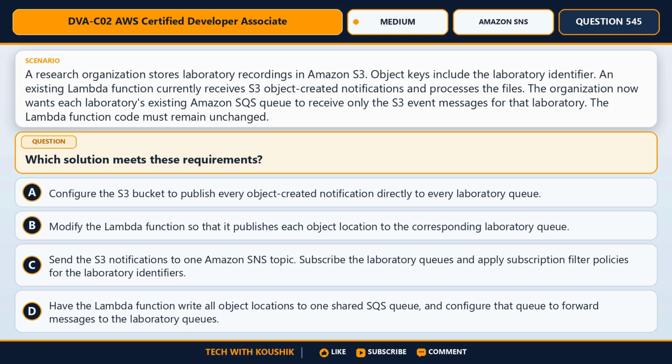Option A. Configure the S3 bucket to publish every object-created notification directly to every laboratory queue. Option B. Modify the Lambda function so that it publishes each object location to the corresponding laboratory queue. Option C. Send the S3 notifications to one Amazon SNS topic. Subscribe the laboratory queues and apply subscription filter policies for the laboratory identifiers. Option D. Have the Lambda function write all object locations to one shared SQS queue and configure that queue to forward messages to the laboratory queues.